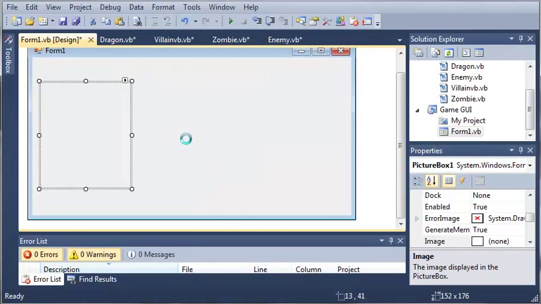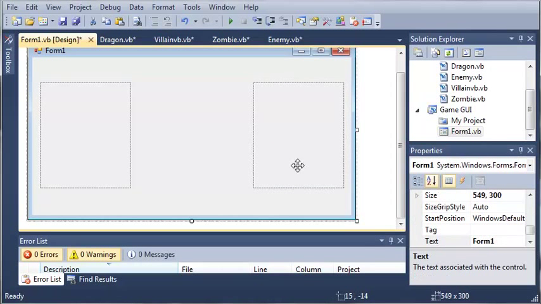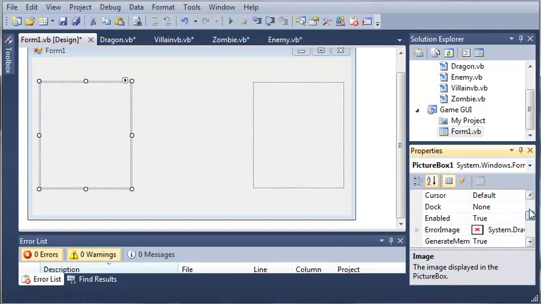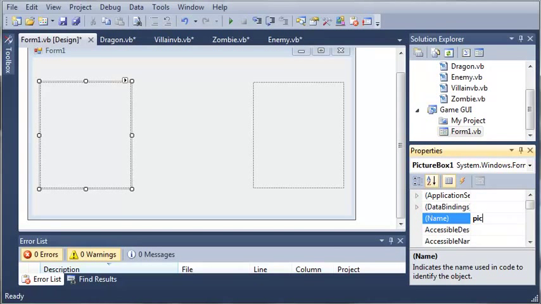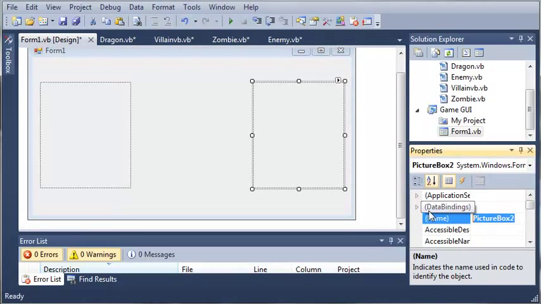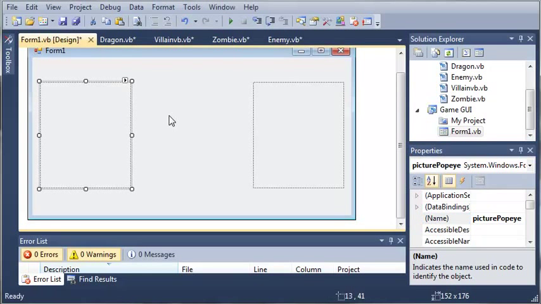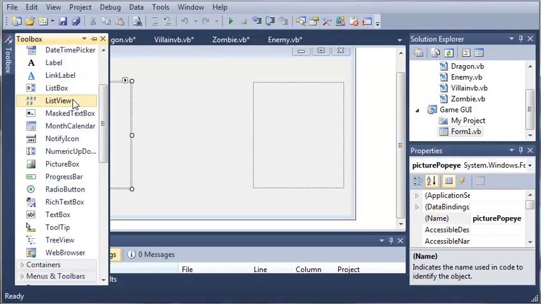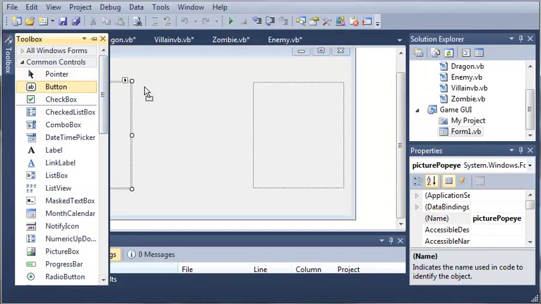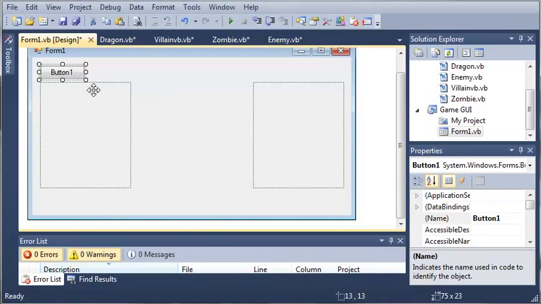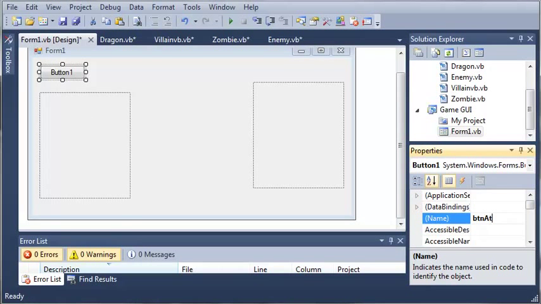Now we'll make another one, and we'll just put it over here. So we'll set the name of this one to picture Popeye, and then this one to picture enemy. So now let's go ahead and we'll add a button. We'll set the name to button attack, and it's going to say attack on it.